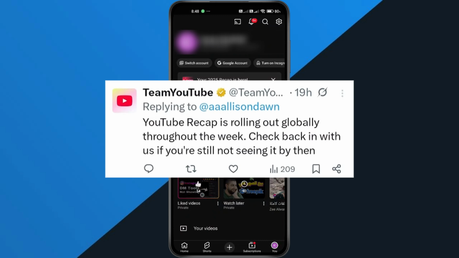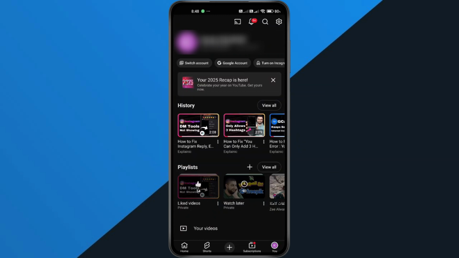YouTube has confirmed that the 2025 recap is rolling out globally throughout the week. This means if you don't see yours yet, you just need to wait a little. It will appear automatically once the rollout reaches your account. And that's it. This is the best way to make sure everything is set up correctly. Once YouTube completes the rollout, your 2025 recap will show up automatically.